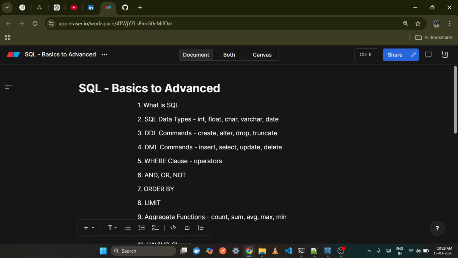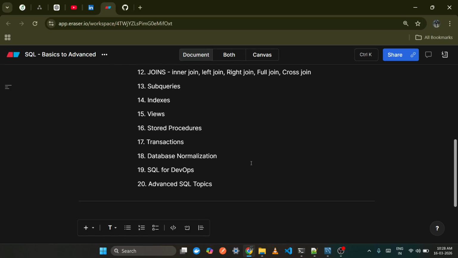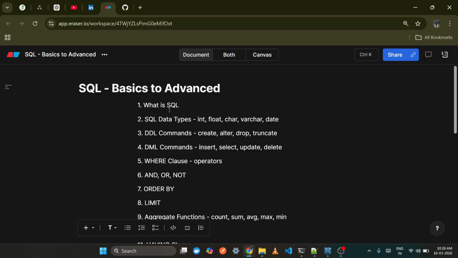So this is the agenda for today, what we are going to discuss in this session. I have a total of 20 points to explain. In the first one, what is SQL, then what are the data types used in SQL, and what are the DDL commands: create, alter, drop, truncate. Then I will explain the DML commands as well: insert, select, update, and delete.